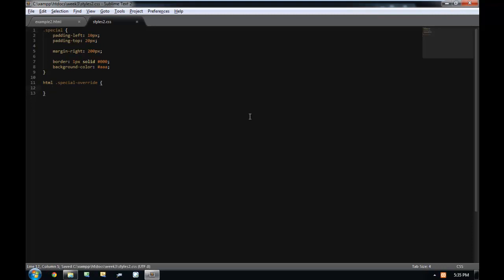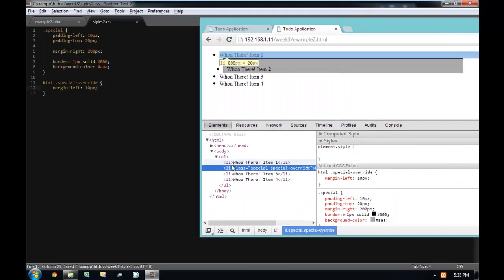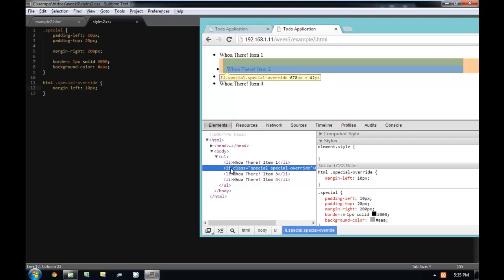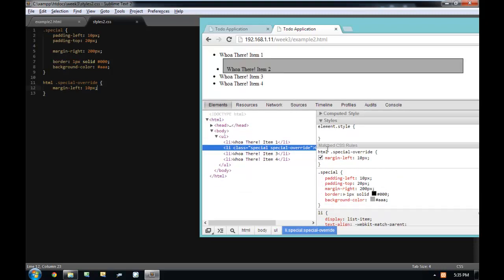So let's say in special override we decide that we want a margin left of 10 pixels. Now I come back here. Notice how that margin left is applied. Remember, if I click on this element, I can have Chrome tell me exactly what styles were applied to this element. We see it under the matched CSS rules. We see that special override has higher precedence than special because it appears first. And then we see that in special override, we are setting the margin left to 10.